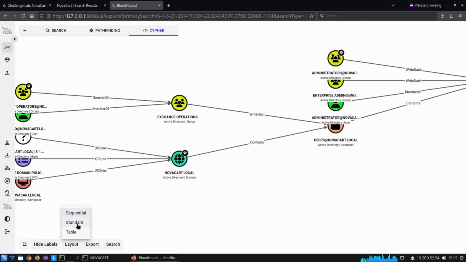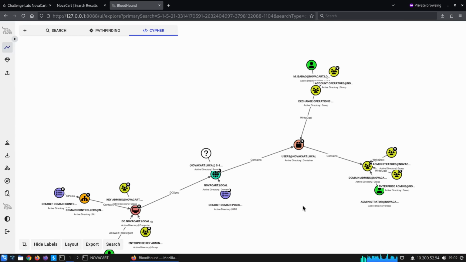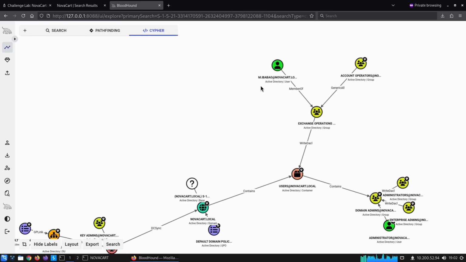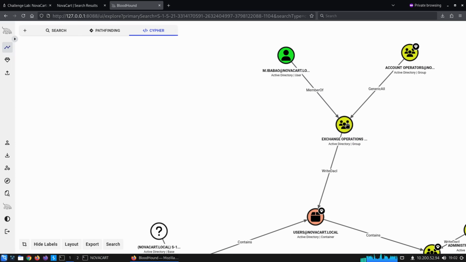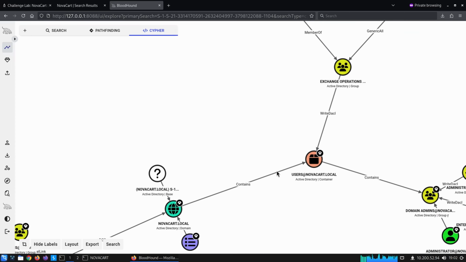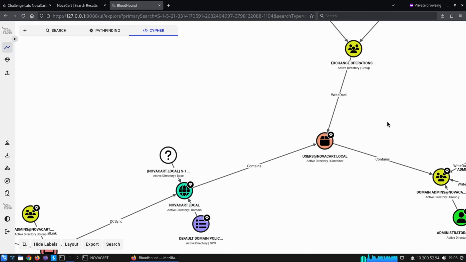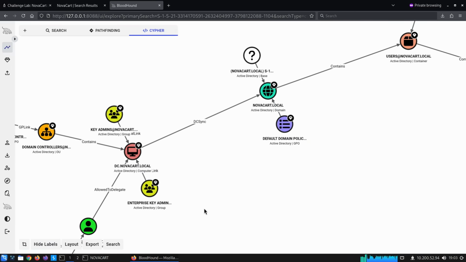Let's change the layout here. Okay, so we can see that m.brown is a member of Exchange operators that can get to this, that has write DACL over all the users. So we should be able to get to domain admins from m.brown. That's worth knowing.